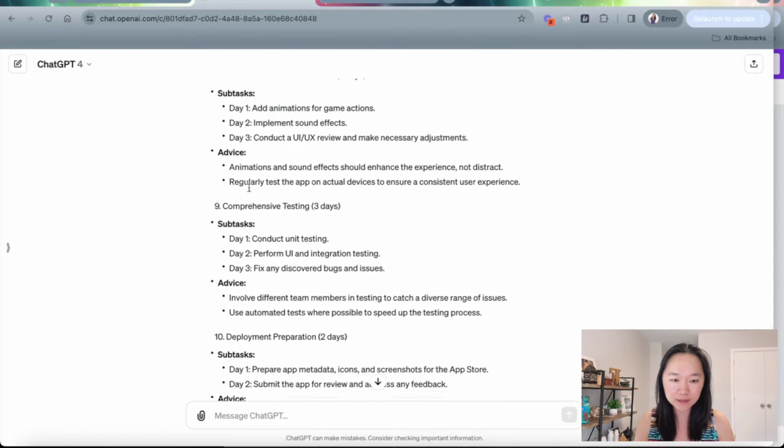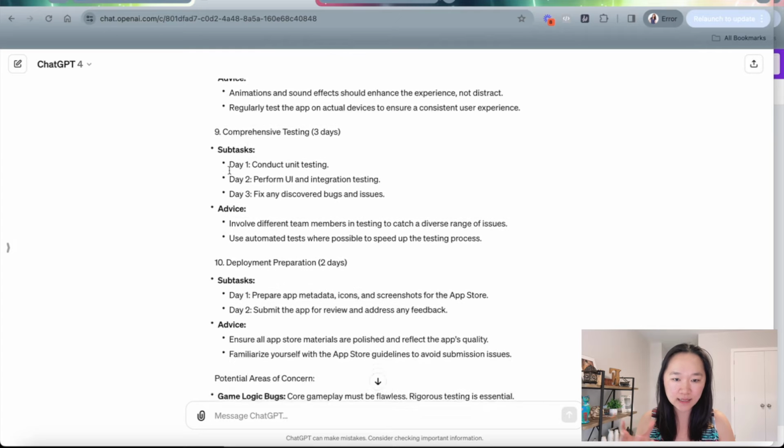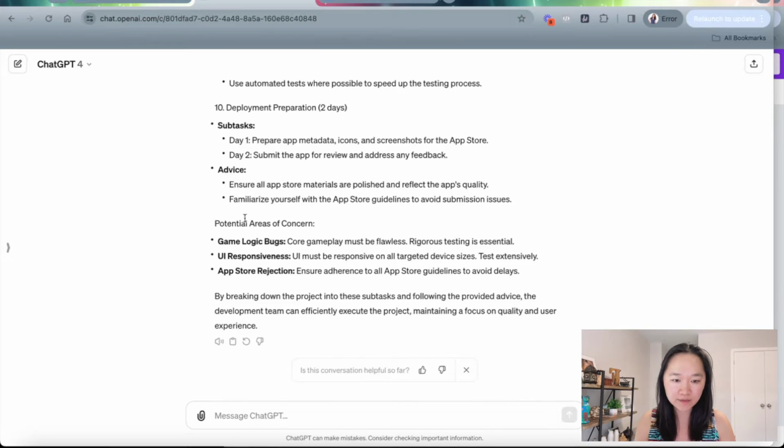Now we know how to complete this overall task of completing this iOS app for tic-tac-toe step by step every single day. So you can think of ChatGPT as your virtual assistant. So you have to give it very, very specific instructions, or in this case, prompts, in order to get it to perform exactly the way that you want it to perform. So we can see that it's still going. It's telling us exactly what we need to do every single day in order to complete this application.